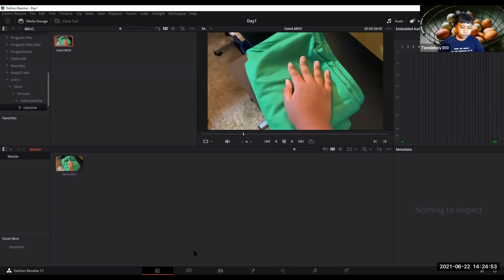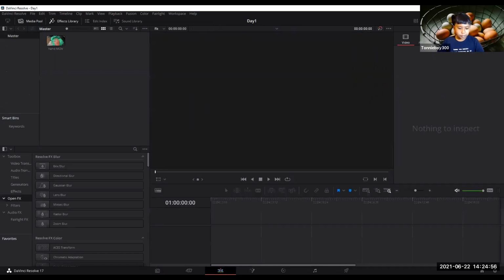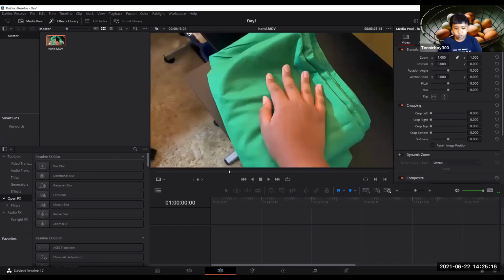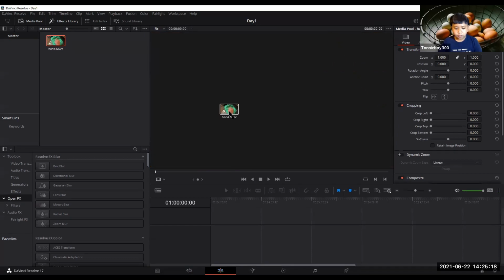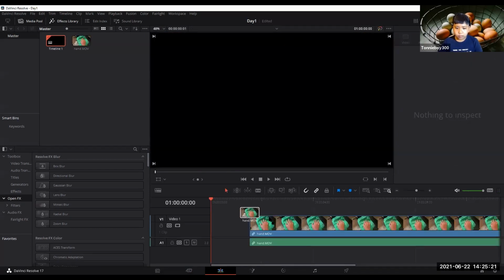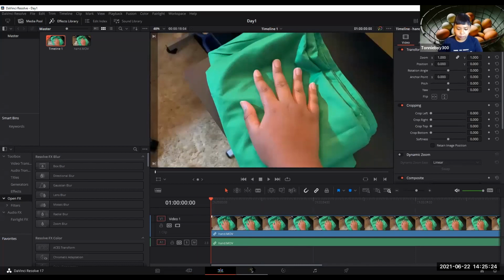So now you should go to the third tab, Edit. We can skip over the second tab for now. So Edit is basically where you're going to start your editing process. So up in the top left corner here, right, you can see your files that you put into the media pool earlier. Now take it and drag it to this area in the bottom right. This is called the timeline. This is where you can see how your video is going to play. So now you can see that I have hand.mov playing in my video.